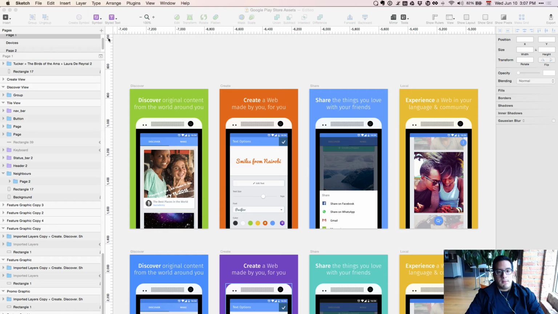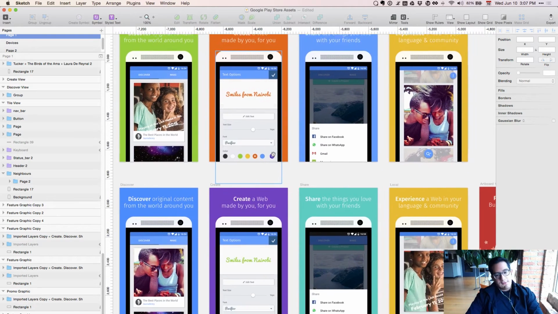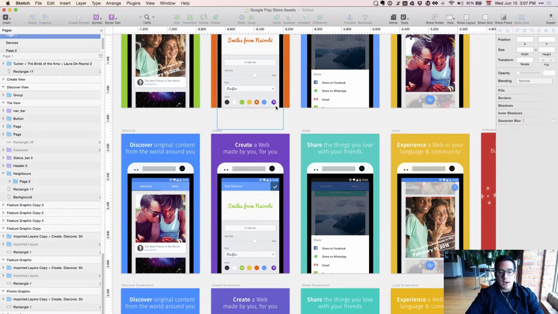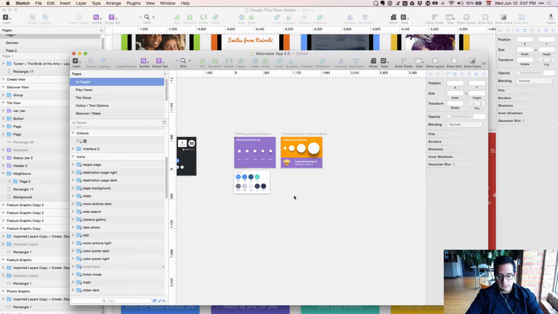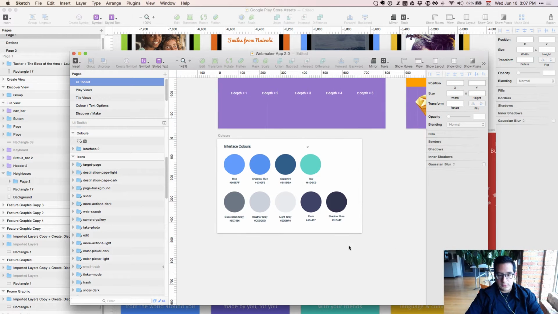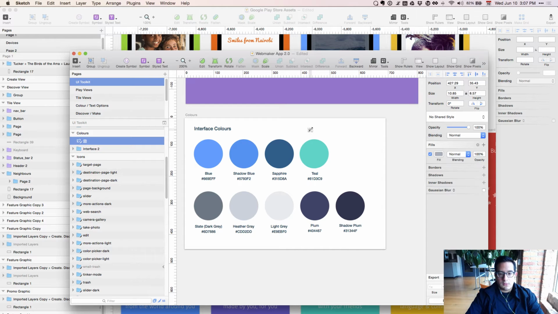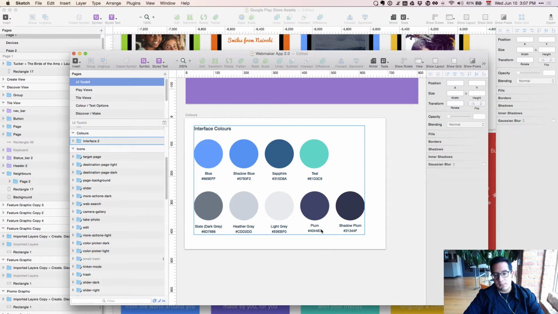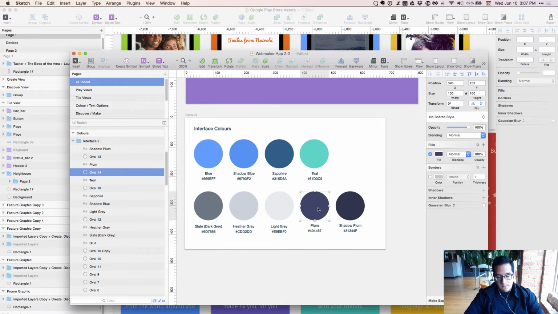So I went back and started deriving these colors from the UI toolkit that we had already, which I'm going to show you very quickly. You've seen this before, I think. This is the interface colors that we're using. There we go, interface color. So taking the blue, the teal, and a variation of the plum at the bottom that we use for Tinker mode in the app, extrapolating it, and evolving these colors into more marketing materials as opposed to interface colors.